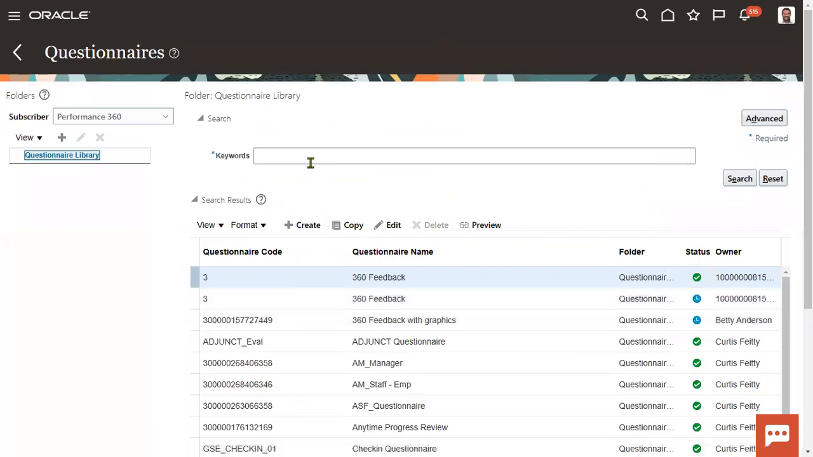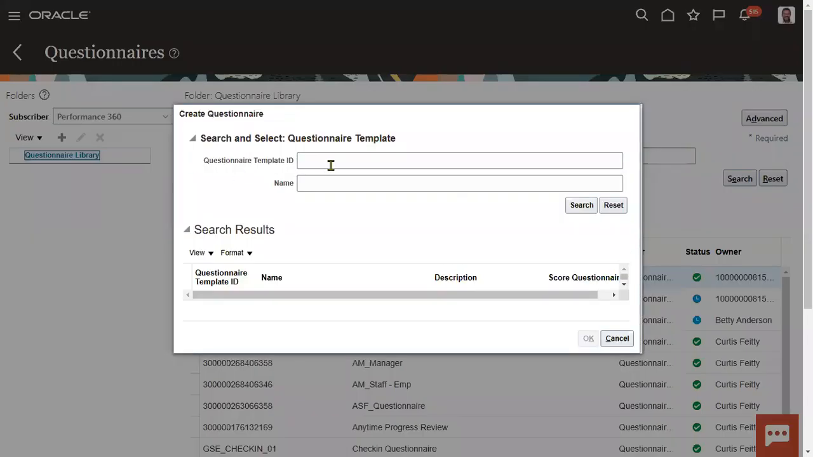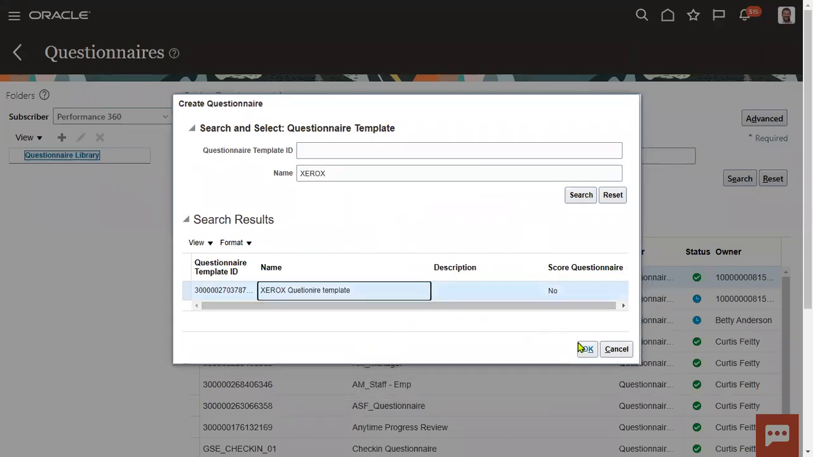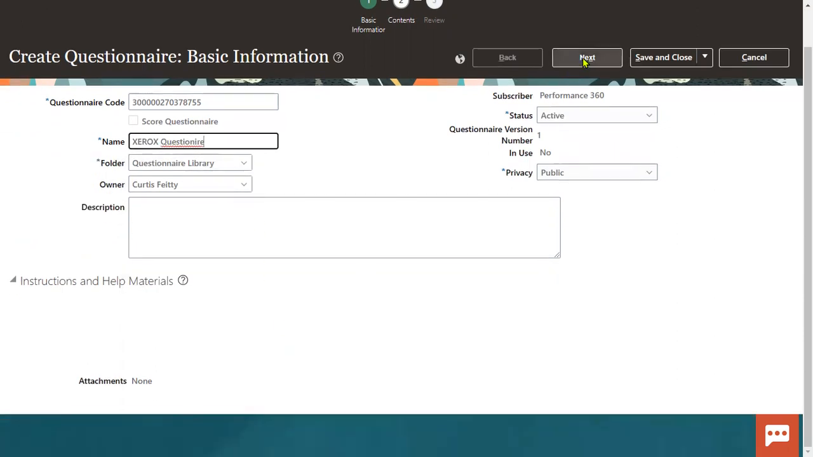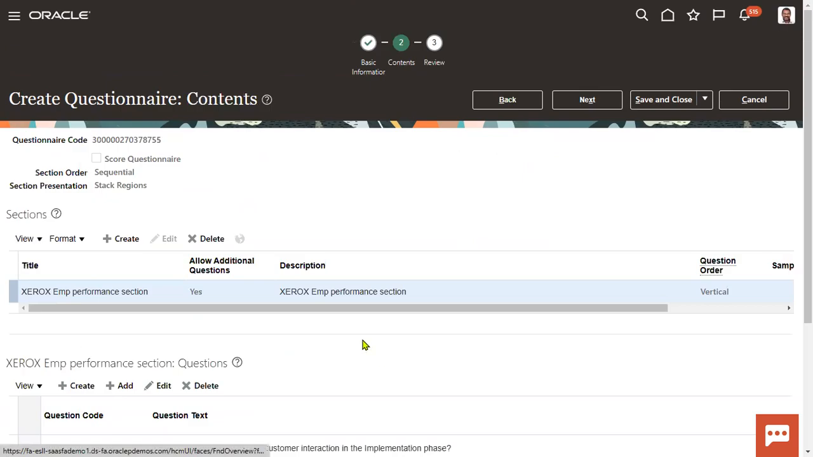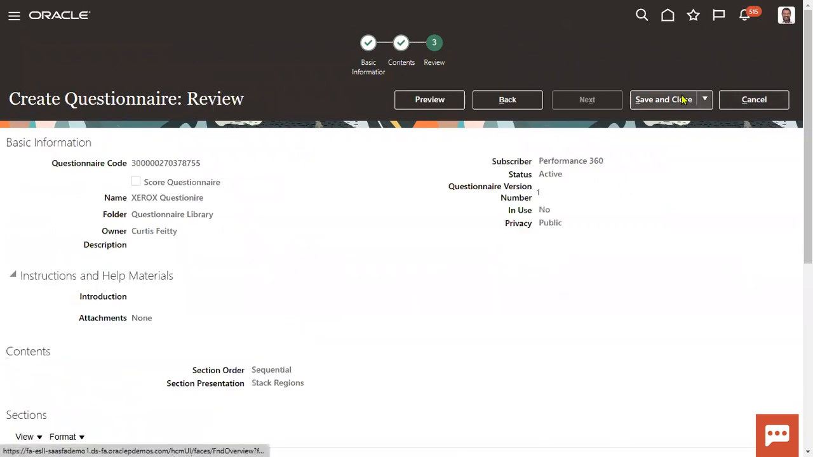Go for questionnaires. We would like to have a new questionnaire here. Search. This is the existing template we have. Whatever template we have, we are going to group it and make it active and public. Here we can add the sections and we'll find the questions. If you want to add new templates, we can go for add. Click the next button.